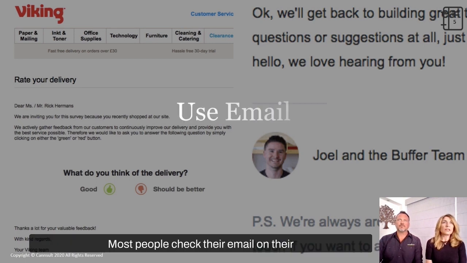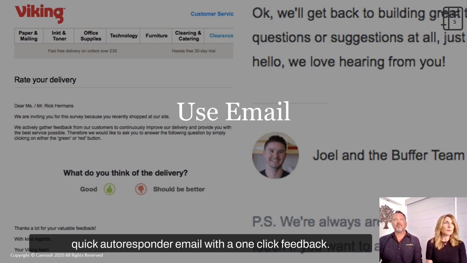Most people check their email on their phones 3 times a day. At least. This can be very effective for sending a quick autoresponder email with a one-click feedback. Consumers are happy to give feedback emails and just need a little reminder to do so.